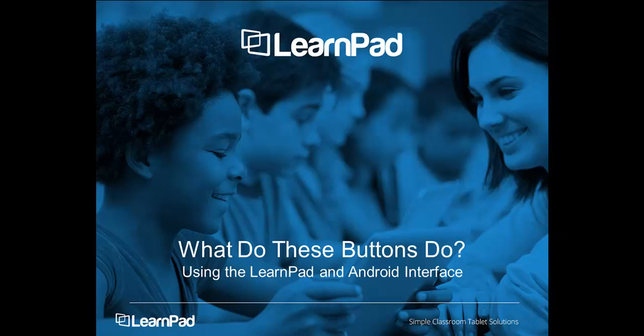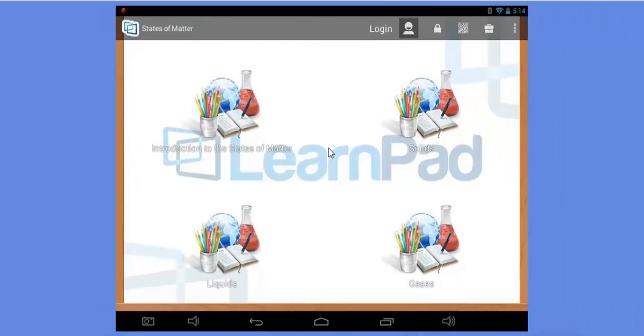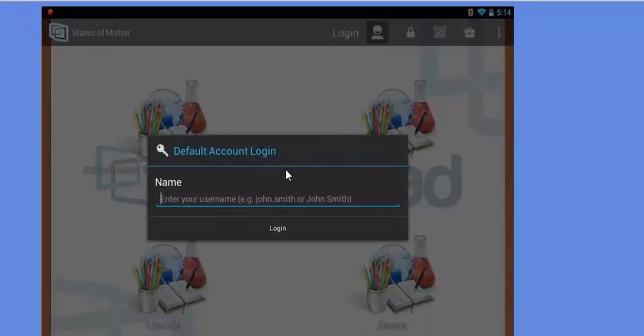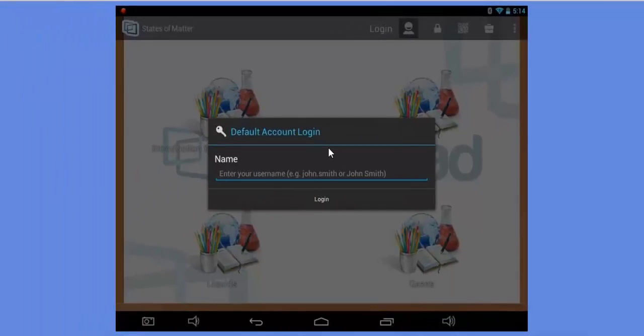In this tutorial, we will explore the LearnPad user interface and the Android buttons on the LearnPad tablet. Let's first start with the LearnPad interface. The first button across the top is the Login button. Students can log in using their Active Directory account or just do a simple sign-in. In this example, I'm going to do a simple sign-in with just my name.